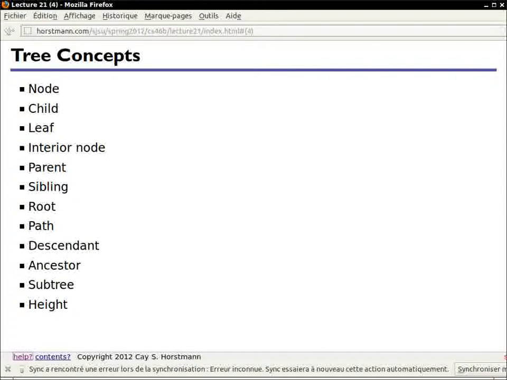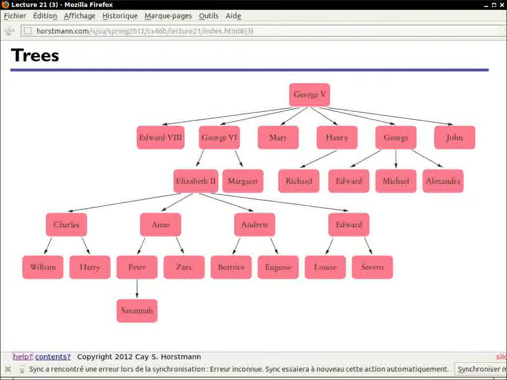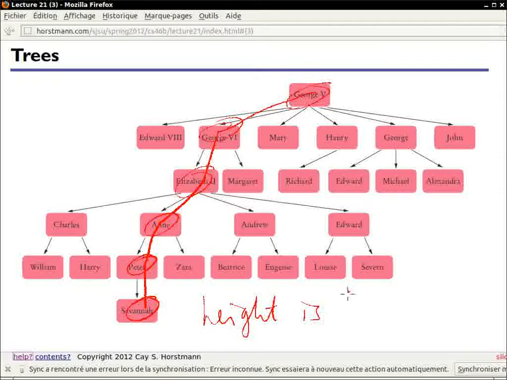Oh, height. So the last thing we need to talk about is the height. And the height is the longest path that you can make in a tree, and then you measure the number of nodes that path has. So here the longest path in this tree would go from George V to Savannah. And how many nodes do we have? 1, 2, 3, 4, 5, 6. So in this case, we would say the height is 6.